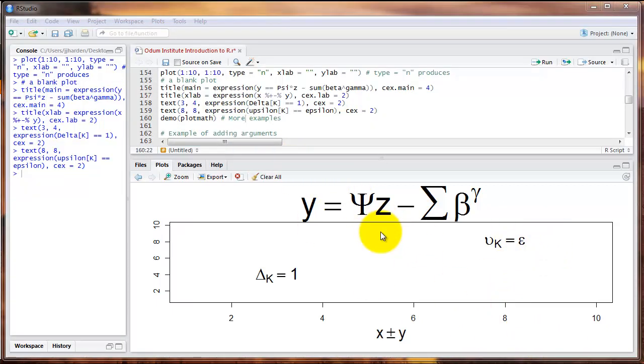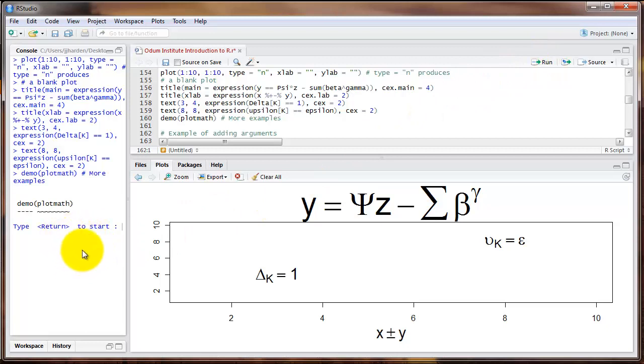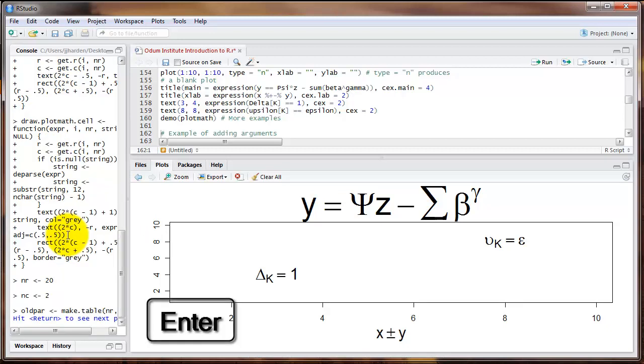Now you may be wondering how you can remember how to write all these different Greek letters and mathematical operators. An easy way to do that is to type demo plot math in your R script. If you do that, you'll see a menu in the R console over here that asks you to type return to start. So I'm going to type return, and then it says hit return to see next plot. I'm going to hit return one more time.